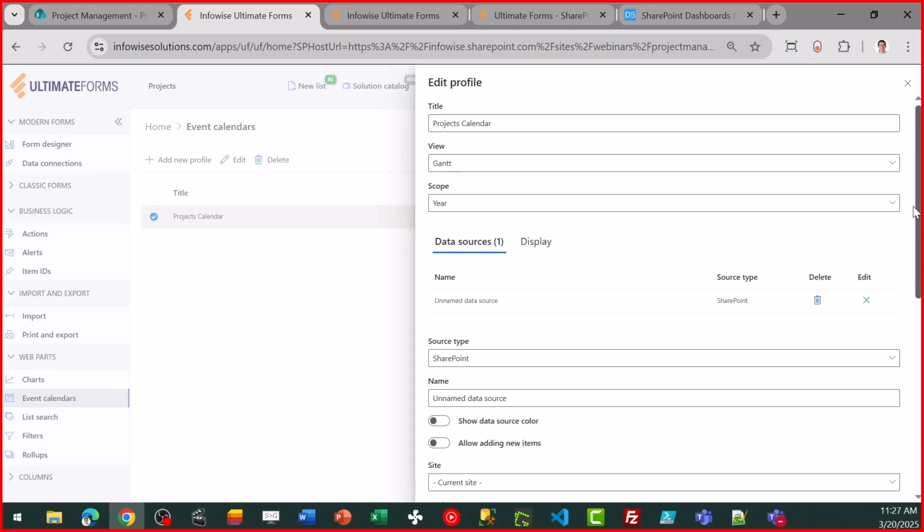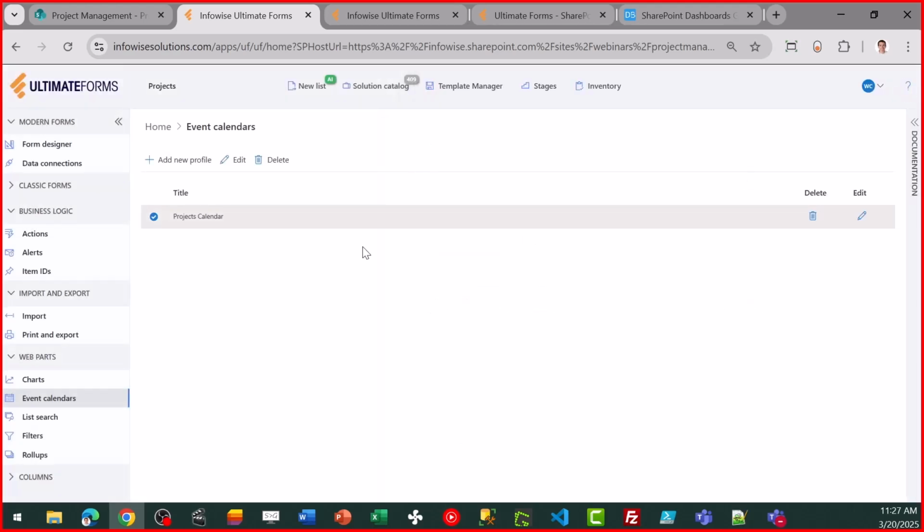You're not limited to just one calendar view. There's all kinds of different configuration settings. You can have a filter control that would appear at the top of the calendar page, and you can look at it on the context of the status or who the project manager is or any other field in the form.